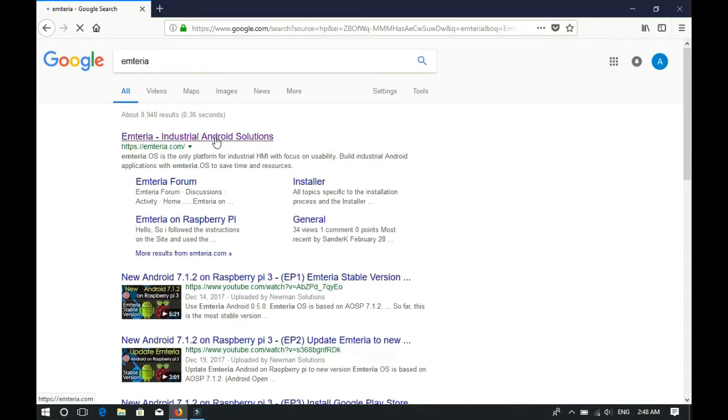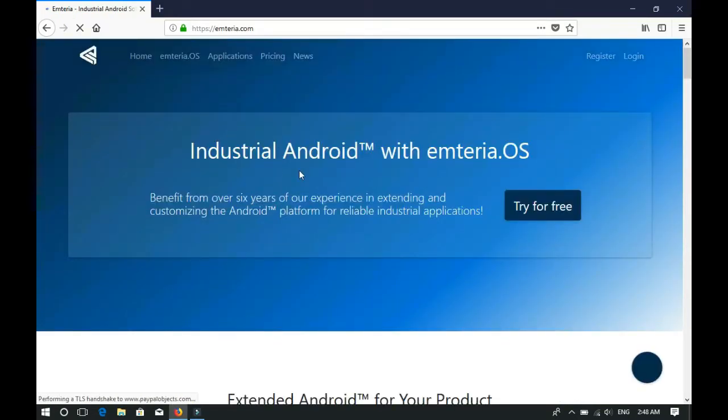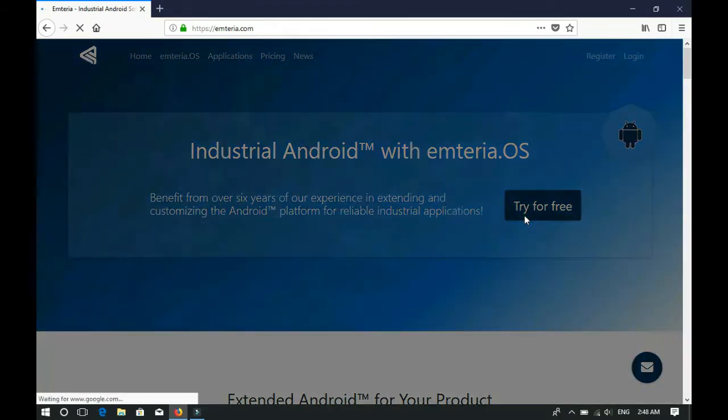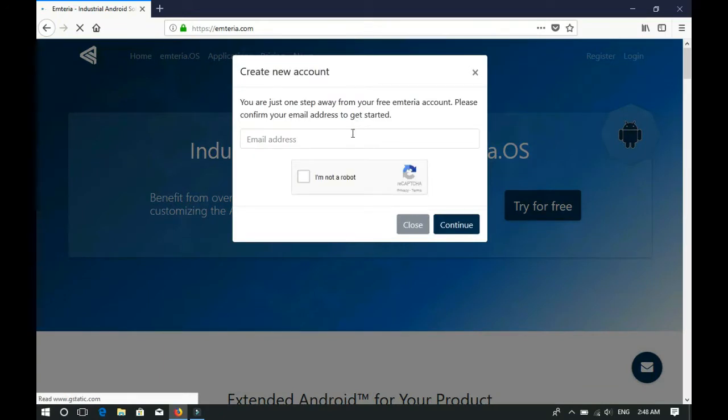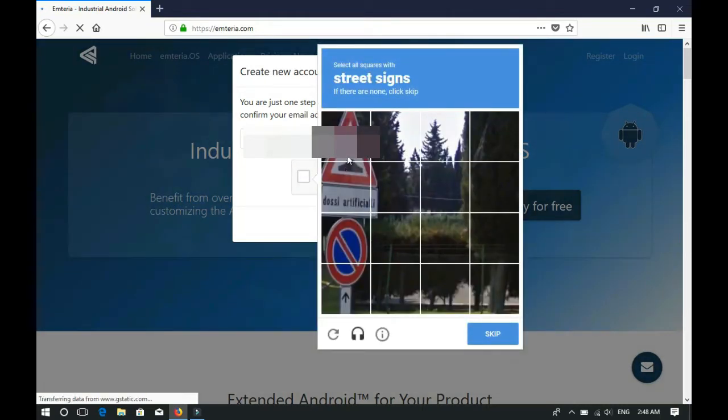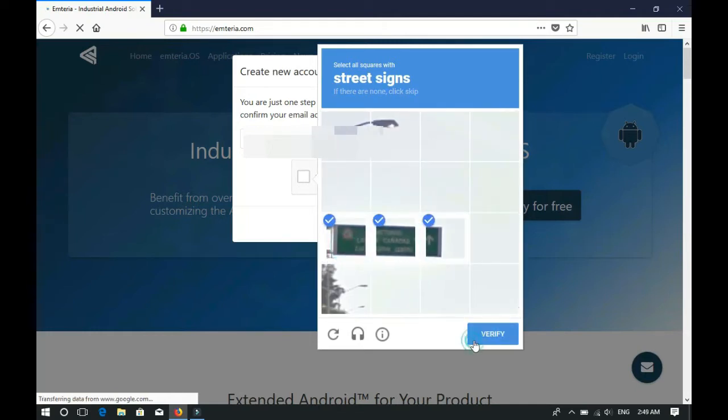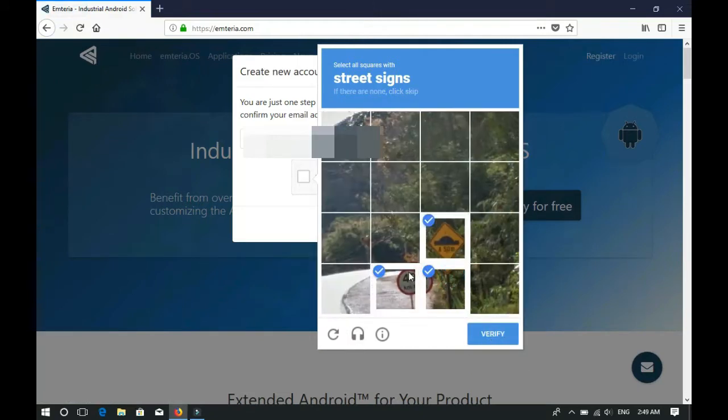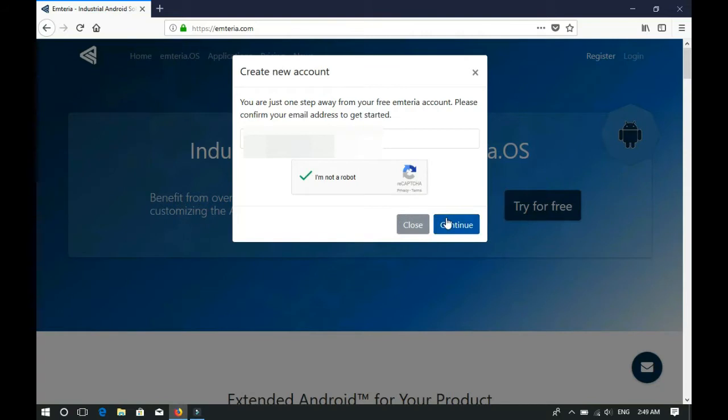So here this is the official website of Emteria, so let's open this. And here we can see a button called try for free, so let's click on this. Here we have to enter our email to create a new account, so I'm entering it. And here verify that I'm not a robot. So we are not robots, so let's verify. Here select all squares with street signs, so let's select. It is done. So let's click on continue.